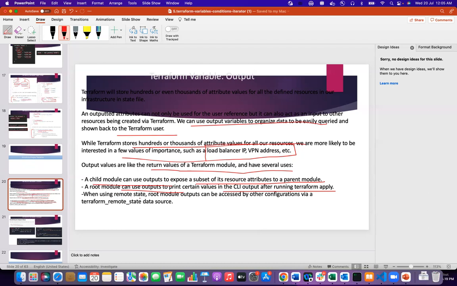And then when you are using the remote state and remote module, output can be accessed by other configurations via the Terraform remote state data source. So this is another important thing, that these values can be used further inside your configuration, and you can store them inside your Terraform remote state data source. So this will provide these for further use.